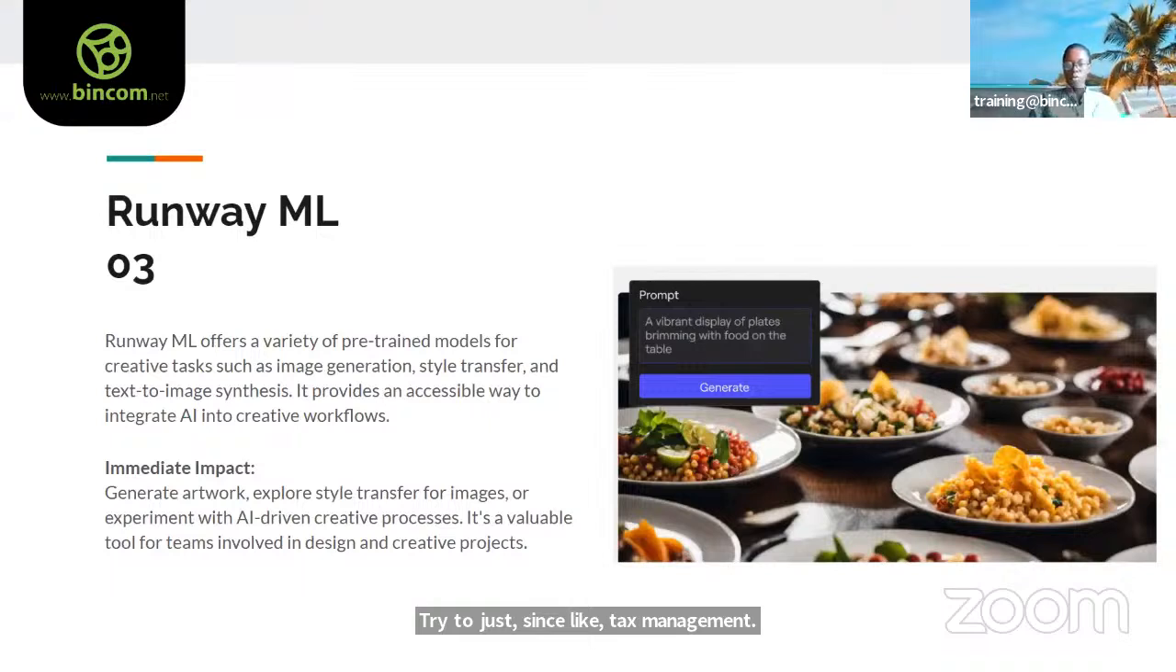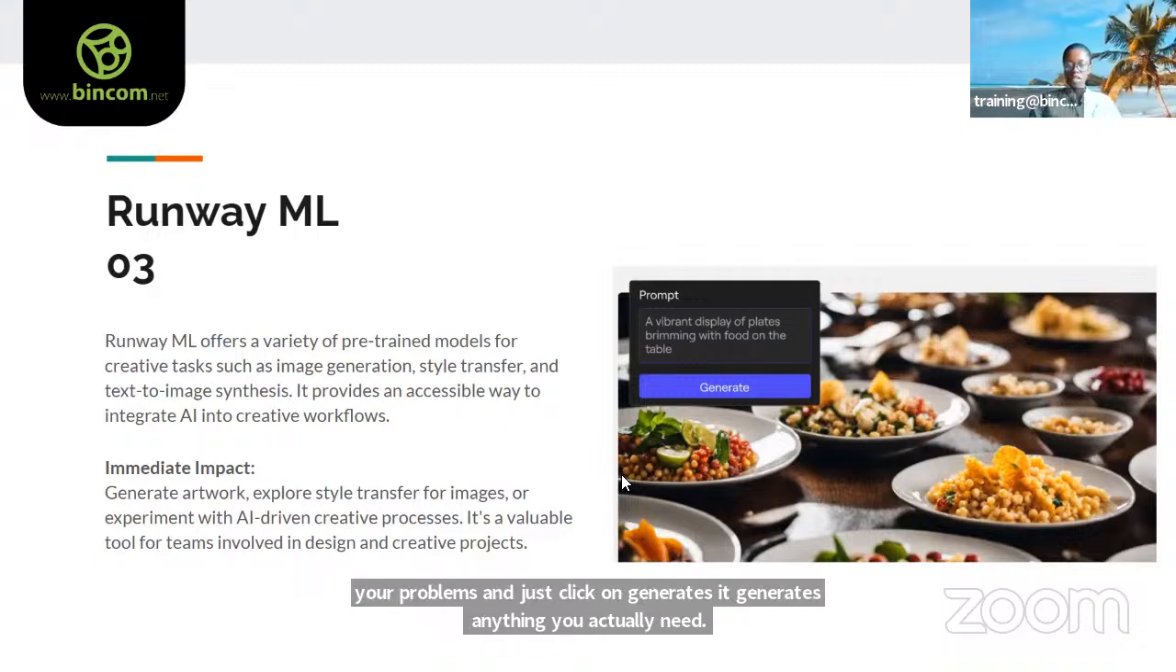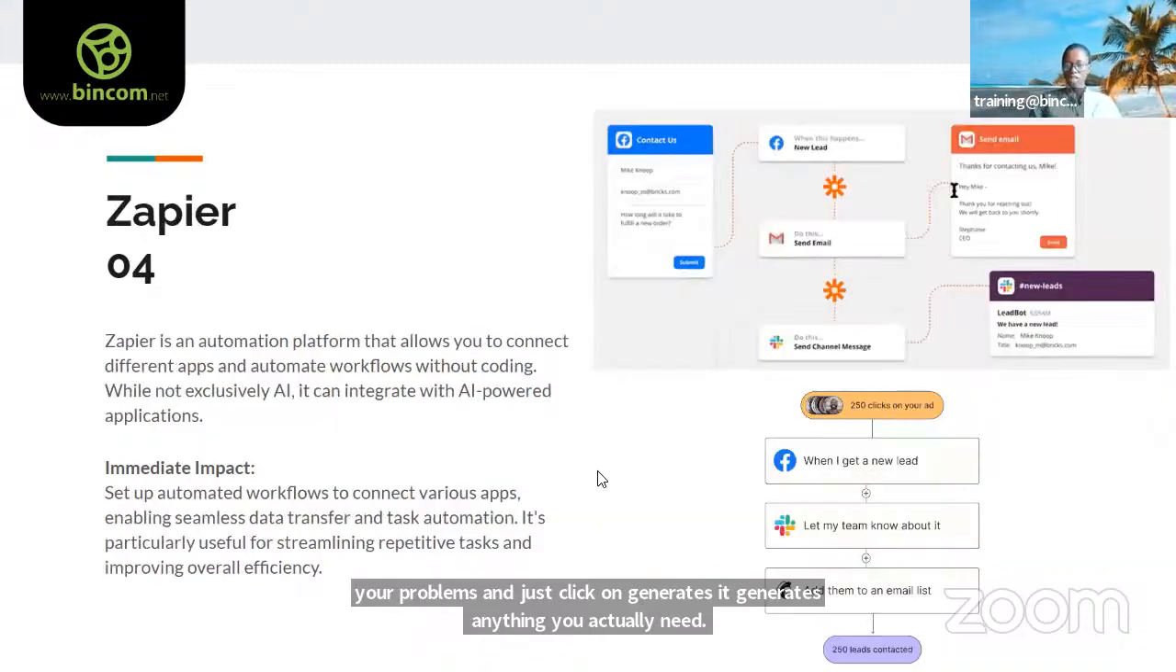And then we have Runway ML, which is a very cool tool, really. It generates artwork, explores style transfer for images, or experiments with AI-driven creative processes. And I think we saw a tool like that. I think it's Pika Labs that is also like this. You just input your prompt, which is really similar with all of these. You have your prompts and just click on generate. It generates anything you need: video, images, whatever it is. It does that for you.